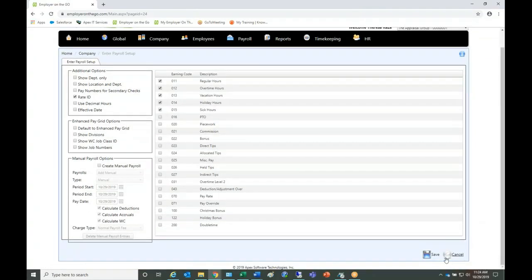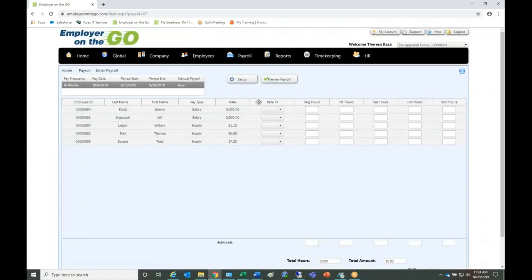The next choice under additional options is rate ID. This will add a rate ID column to the grid where you can access any variable pay set up on the employee by their rate ID. And just as a note, rate ID could be a word like hostess, or it can be a series of numerals. There's no restrictions on naming that field.